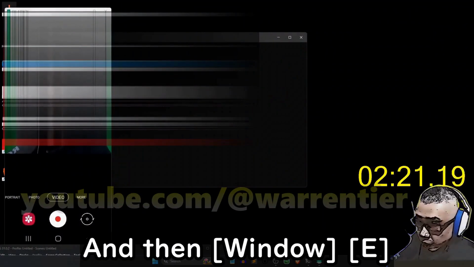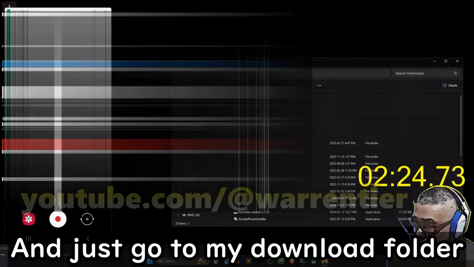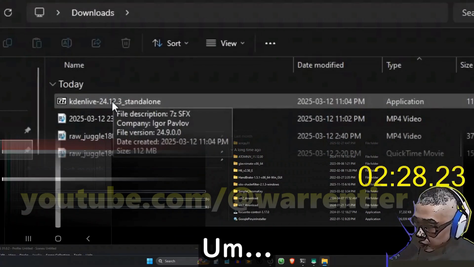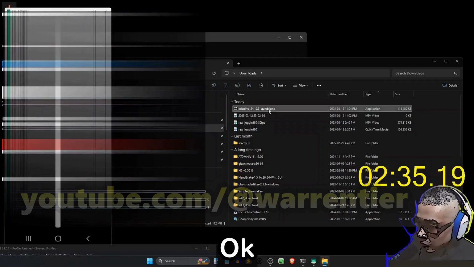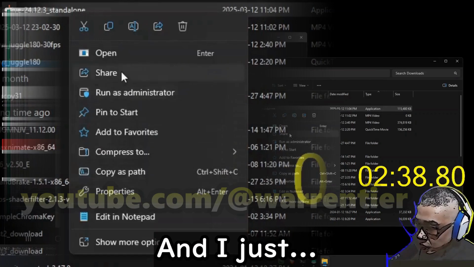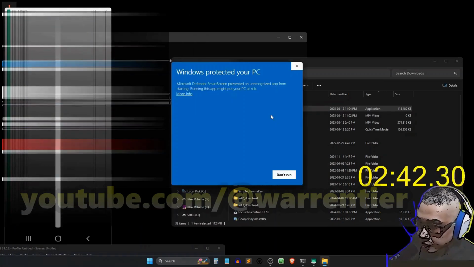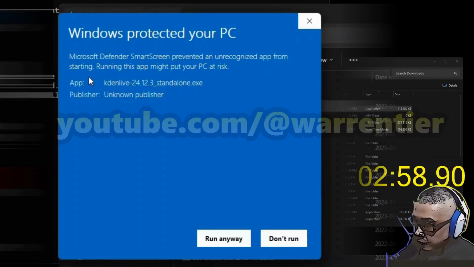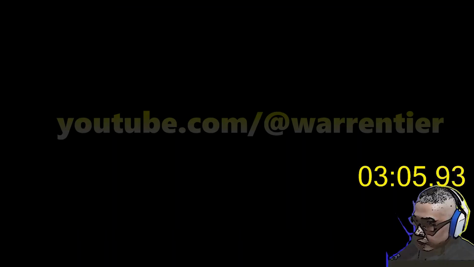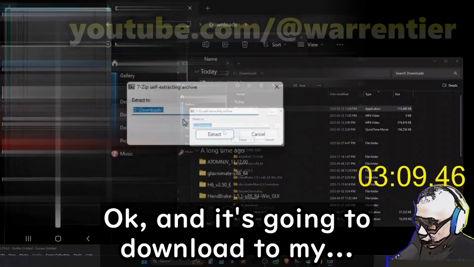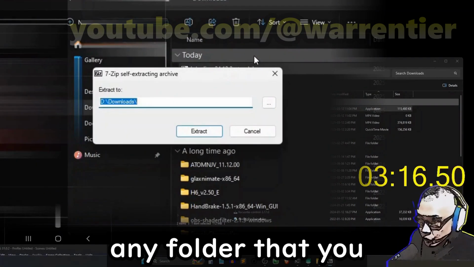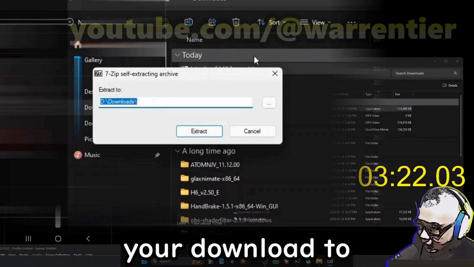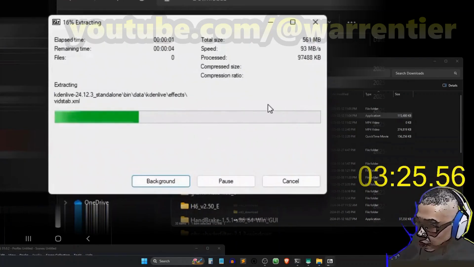Okay, and then Windows E, and just go to my download folder, and I'll see this Kdenlive 24.12.3 standalone. Right click it, and I just run as admin. Just click more info, and then run anyway. It's going to download to my downloads folder, or in your case, it can be any folder that you designate your download to. Just extract it.